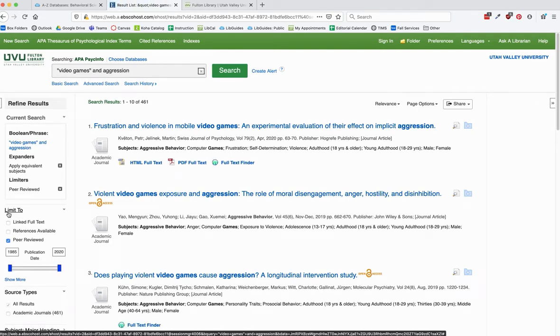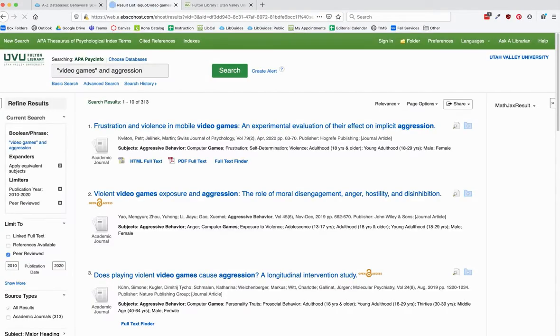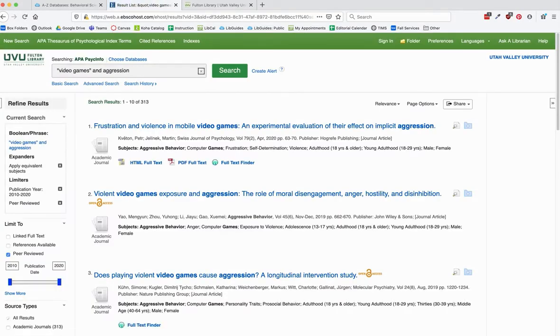I also like to use the publication date filter, again over here on the left in this column. And the publication date filter tells me when the articles were published on this results list. And to focus on a specific time frame, just change the year. I'm going to change this year on the left to 2010 and hit enter. And now I'm only seeing articles published in the last 10 years.